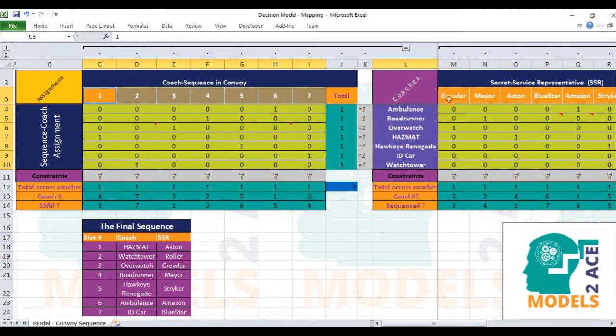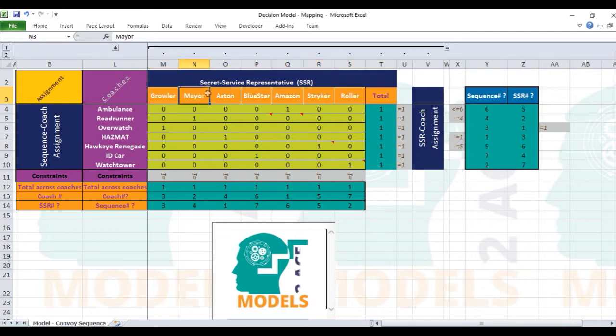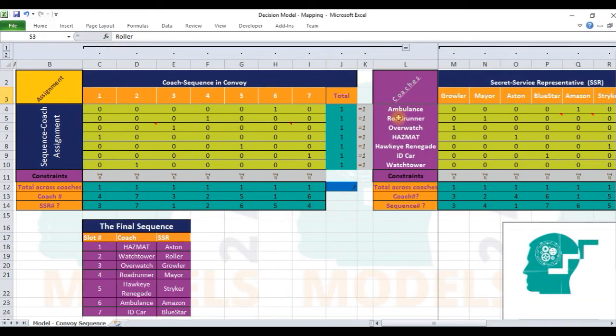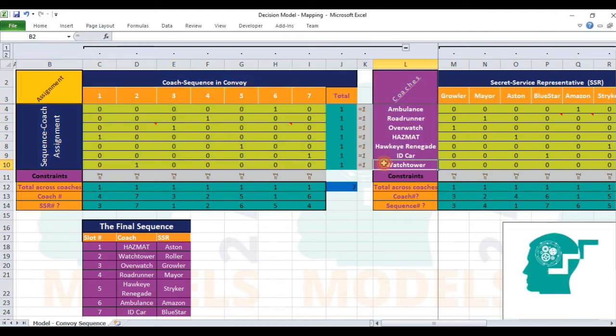There are 7 Secret Service representatives or SSRs, popularly called agents. They are designated code names: Growler, Mayor, Aston, Blue Star, Amazon, Striker, and Roller. The problem involves the task of sequencing the 7 coaches into the 7 slots in the convoy. For a primer on this problem and a solution to a more complex sequencing scenario, please refer to the video titled Linear Programming Model, Optimum Assignment Sequencing.